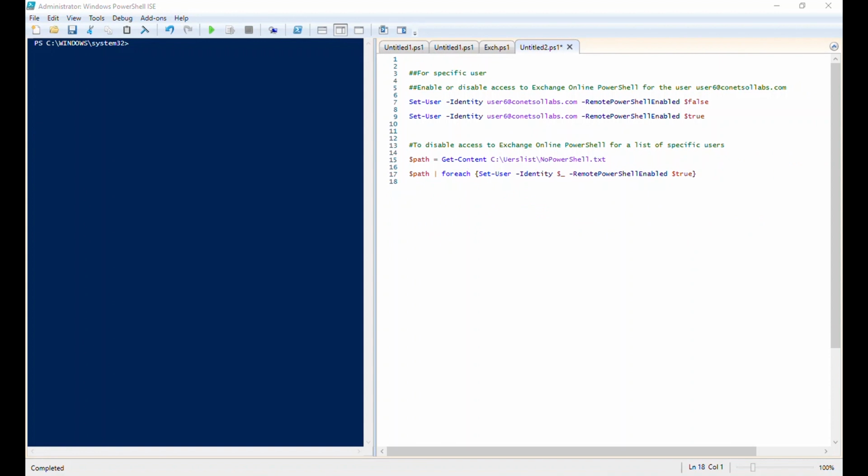Now we will learn how we can enable or disable access to Exchange Online PowerShell for the user. First method we will learn for a specific user. I have a test user, user6 at my domain name. These commands will help us to enable or disable the access.